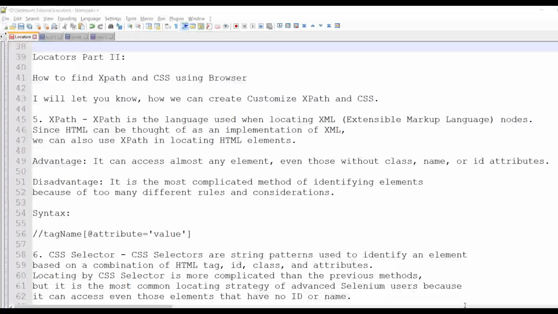Hello everyone, welcome back. So in today's video we are going to discuss Locators Part II, where we find out about XPath and CSS, how we can find and create our customized locators for XPath and CSS, and also we will get to know how we can find XPath and CSS locators using the browser itself.